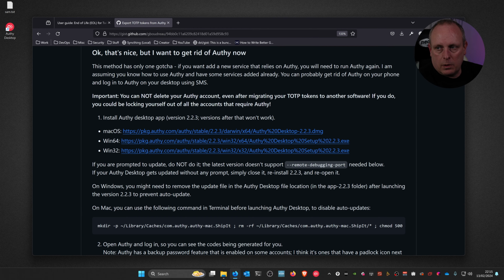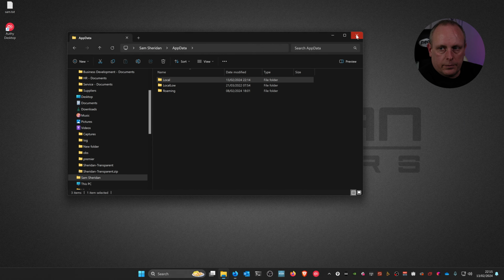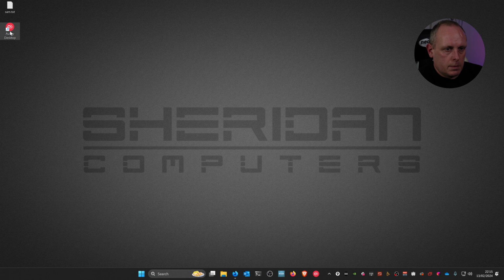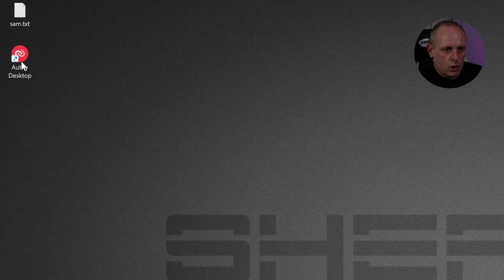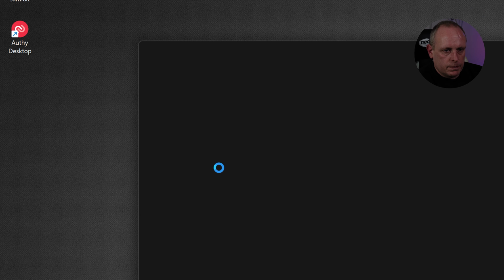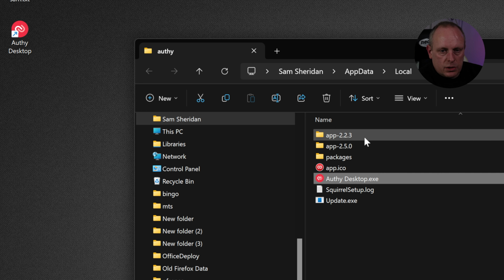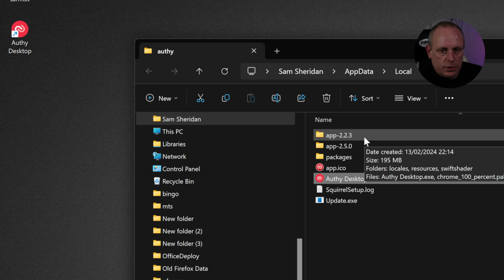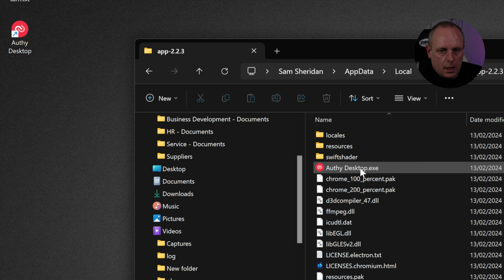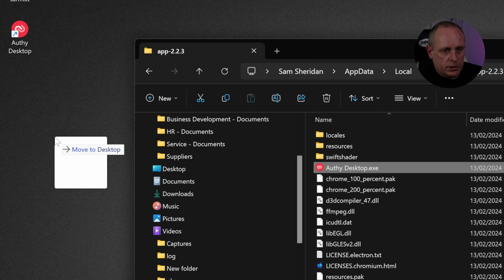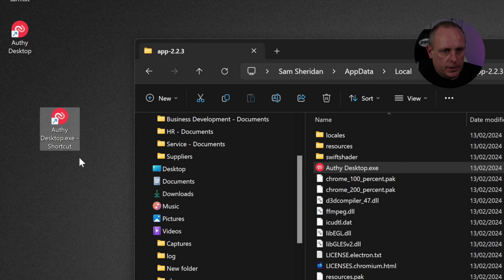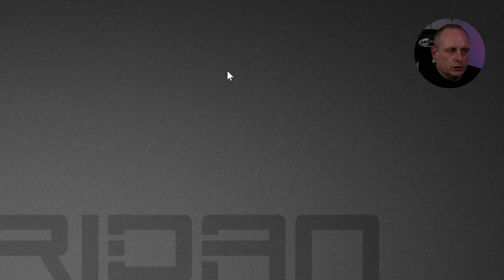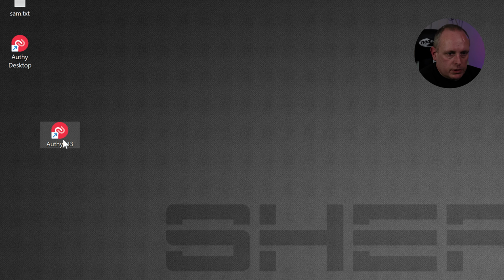So if I close that, what we're going to do is go back to our desktop. I want to find the shortcut to Authy, which is here. I'm going to right click it and I'm going to do open file location. So the file location is open and you can see that we've still got 2.2.3 here. So I'm going to go into there. I'm going to drag that with the right mouse button onto the desktop. I'm going to do create shortcut here. And then I'll just rename that to Authy 233. Close that.